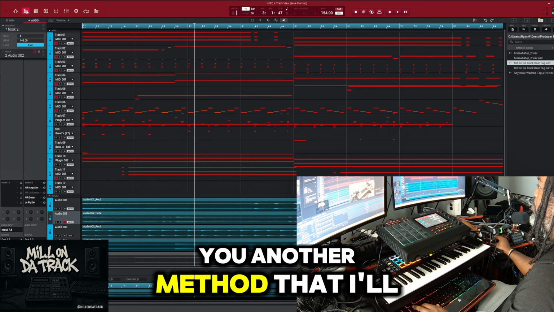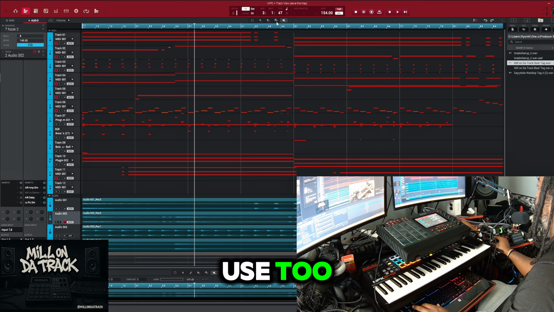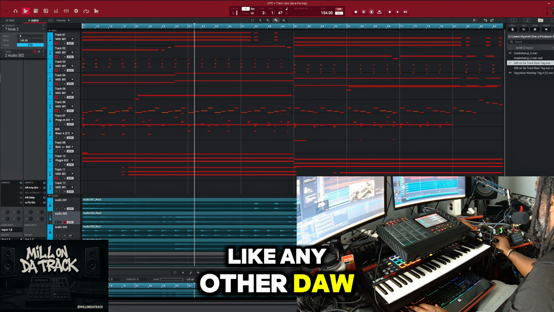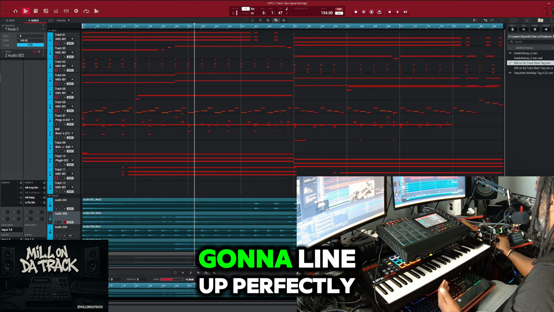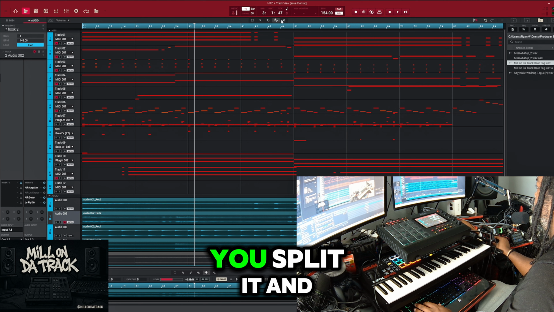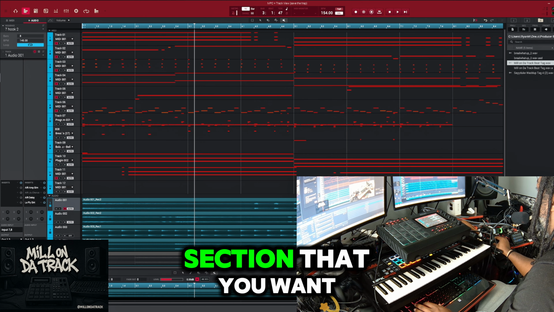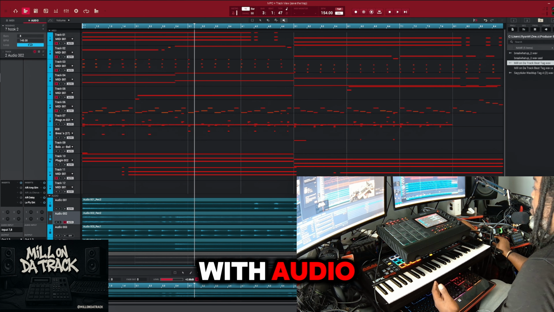Let me show you another method that I'll use too, the split tool, just like any other DAW. When you set the bar, it's going to line up perfectly. You split it and then you mute the section that you want. This is when you're working with audio.